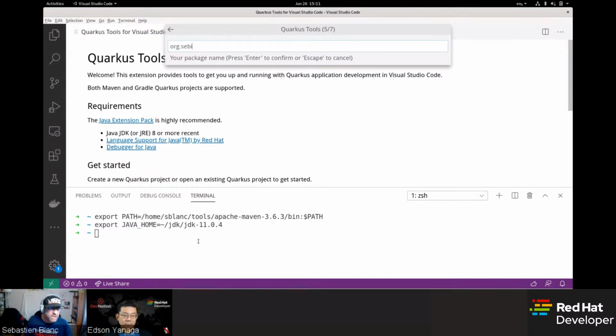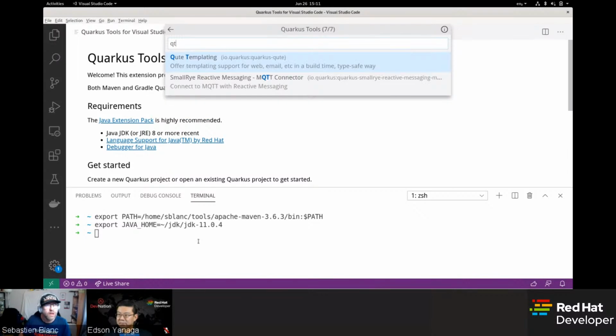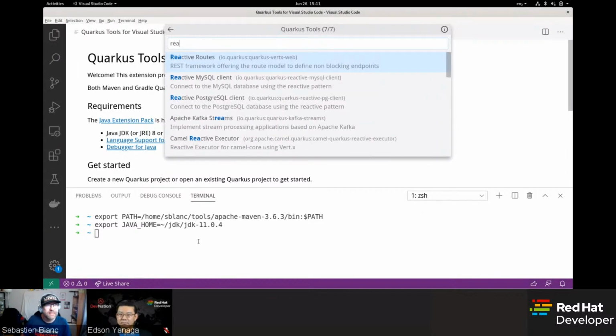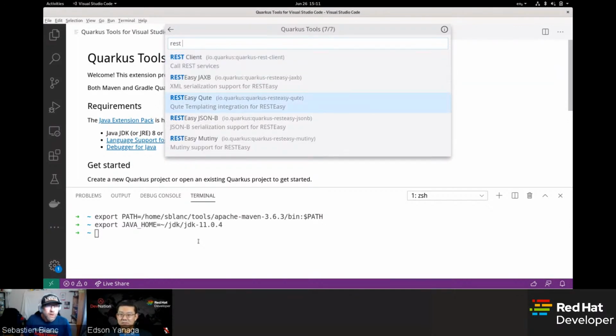This is my package name. I want a product resource that works for me. Okay, and for now, what do I want as extensions? Well, for now, we just want only one extension that is called REST easy Qt. Qt, I don't know if you pronounce it Qt.